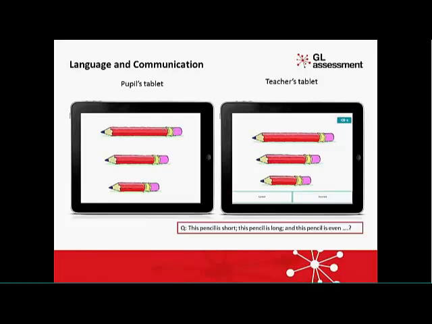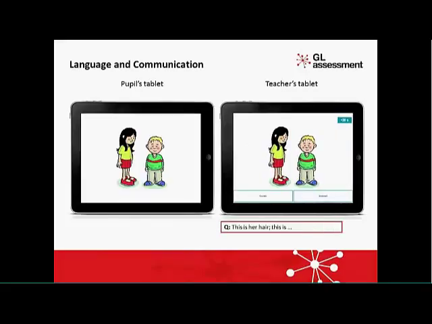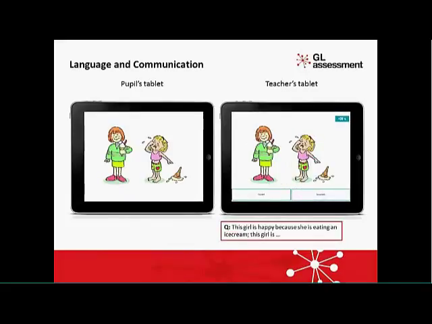Okay, and you can see this language and communication, it is very much not just about words and phonemes, it is about feelings as well, in terms of emotions and actually being able to communicate in its widest sense. That's a preposition.